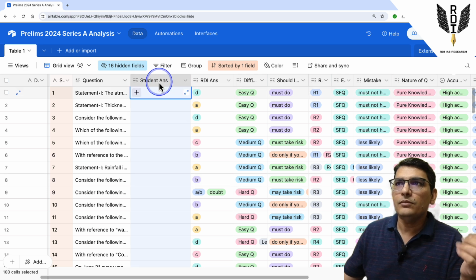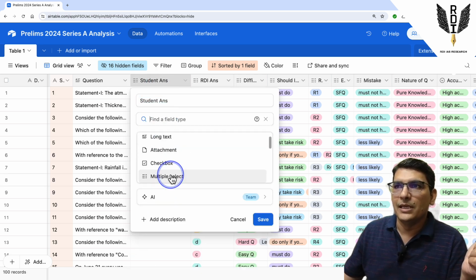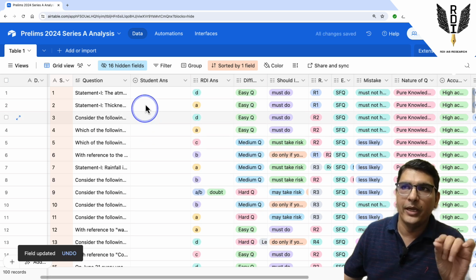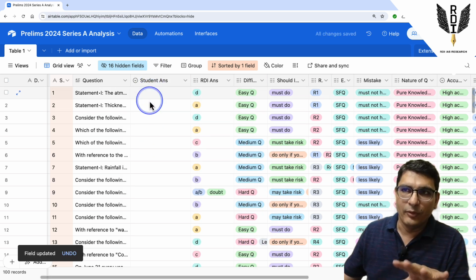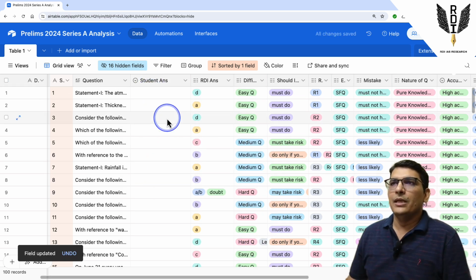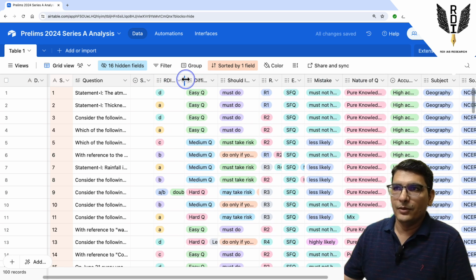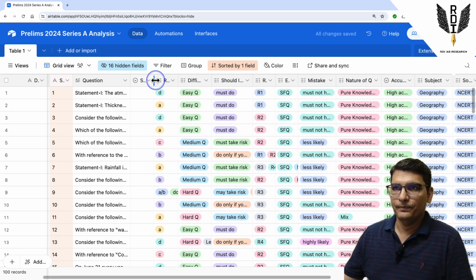Okay, it should not be a multi-select, it should be single select only, right? So you will be able to select only one of these four for every question. Then you have my answer key. So that's nothing to explain here.